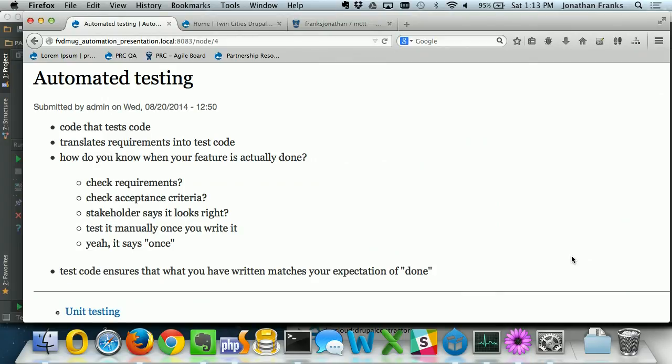It helps us check our requirements. It helps us check our acceptance criteria. It heads us off from stakeholders saying, no, that's not at all what I asked for. And then, old school, we would test it manually when we wrote it. Again, we'd change our shopping cart, add or delete feature, and then we'd test it. We'd add some items and increment some counts and remove them and come back down. We'd test it. We'd say, good, done.